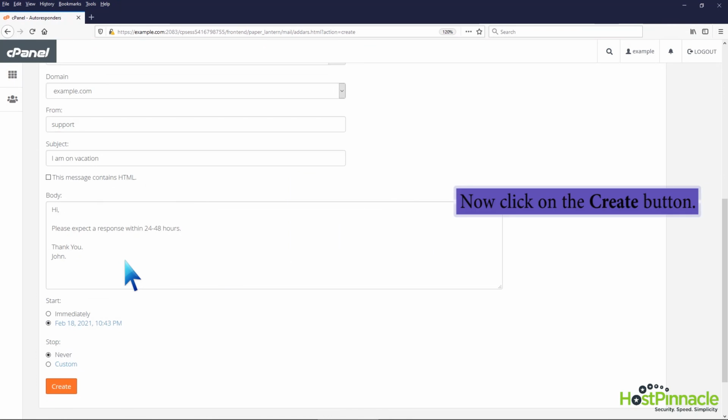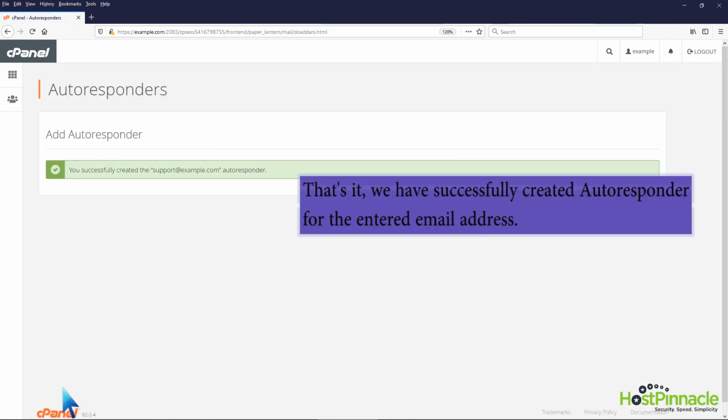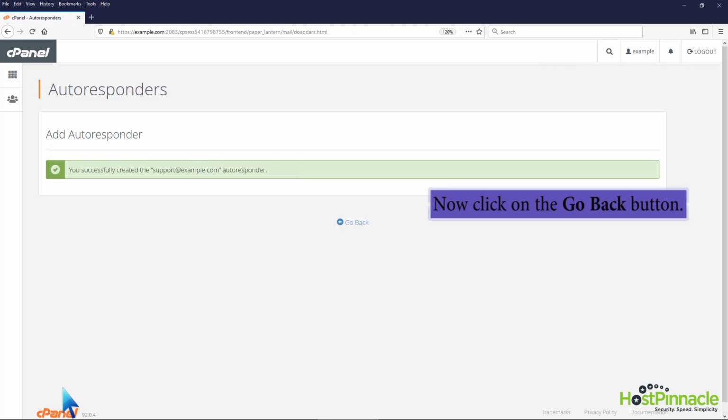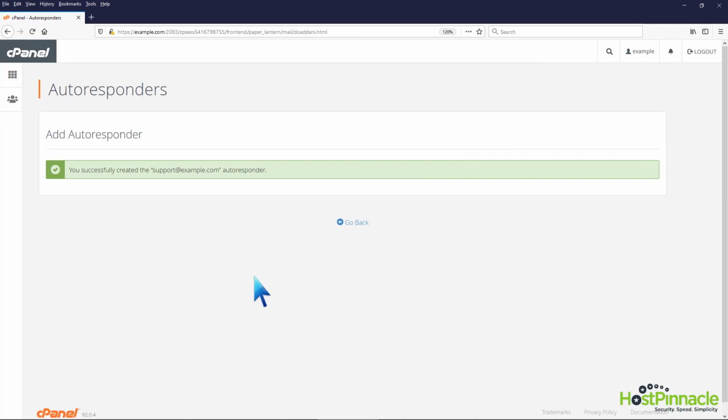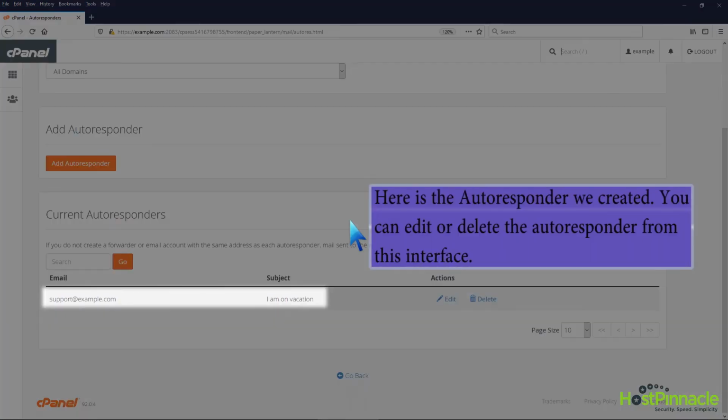Now click on the create button. That's it, we have successfully created autoresponder for the entered email address. Now click on the go back button. Here is the autoresponder we created.